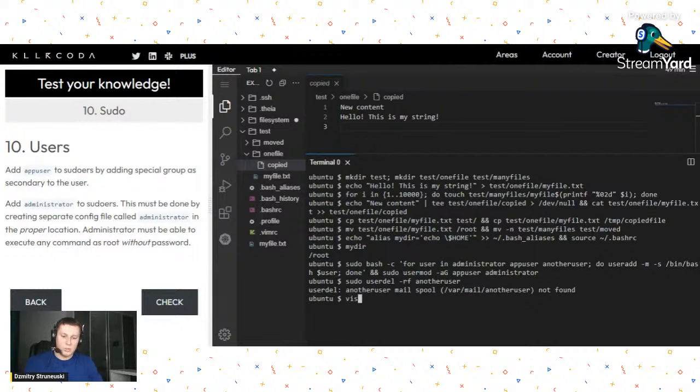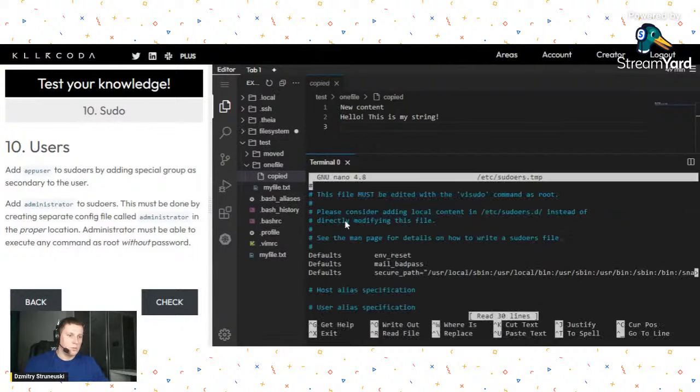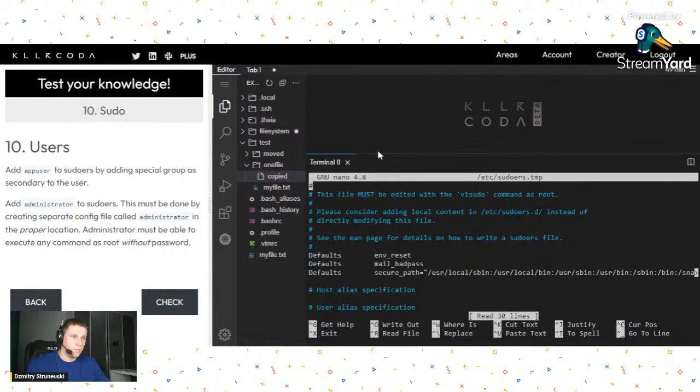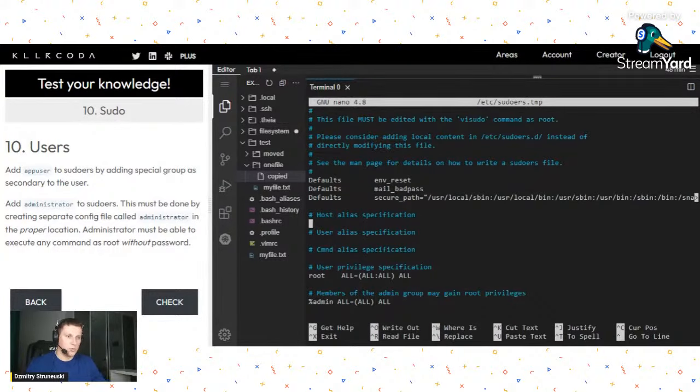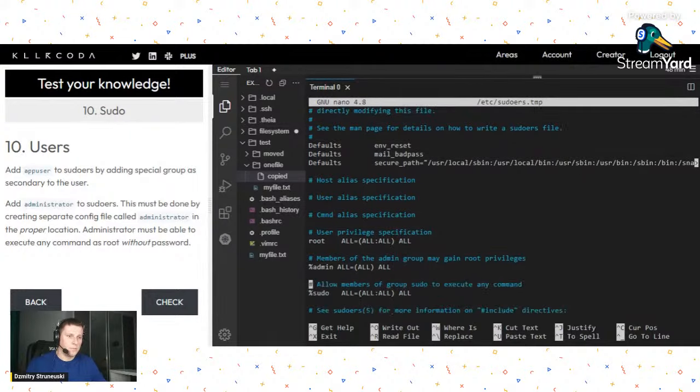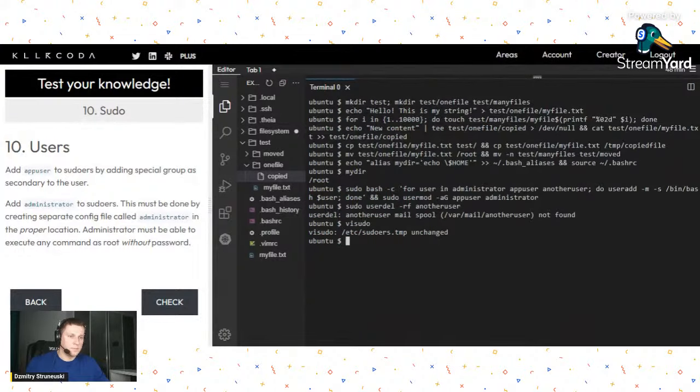I'm using the sudo command to open this file for you. In this file, you have different groups and users. Here is the user with rights and the percent sign means groups. And we are going to add our app user to the group sudo to allow executing any commands as root. Okay, let me close this file. And paste my command here.